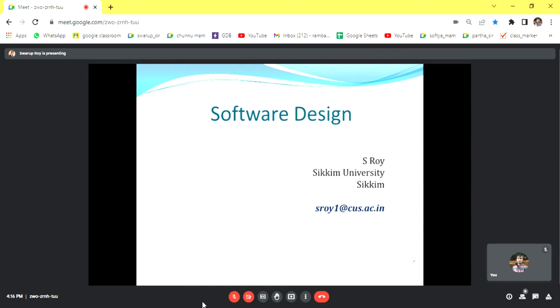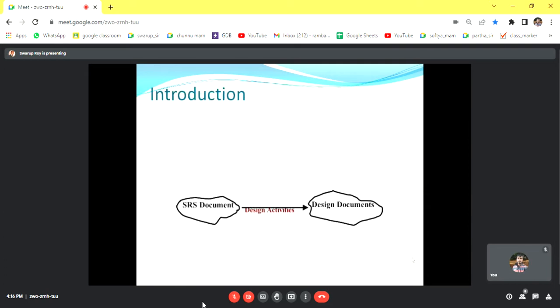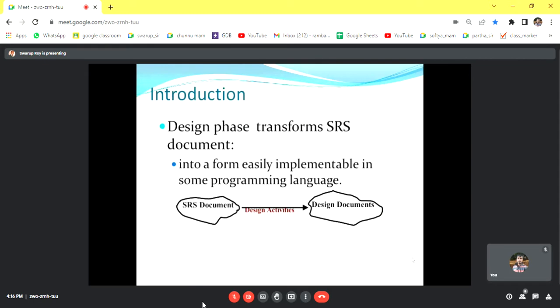Okay, so today we'll start the discussion about software design. In the last class we saw how to gather the requirements and how to document them in the form of a software requirement specification. The next phase is the design phase. In the design phase, the main task is to convert the SRS document into a form which can be implemented through any programming language.